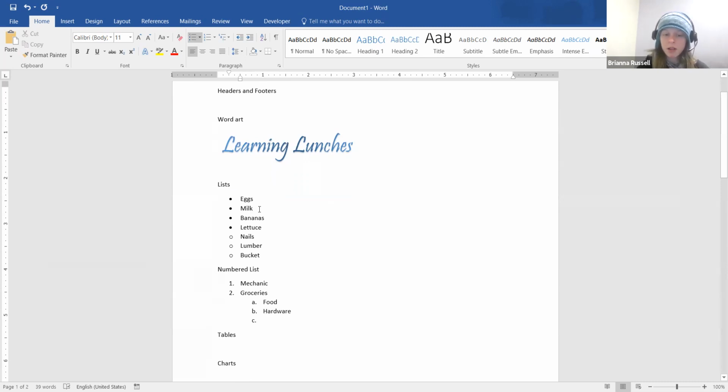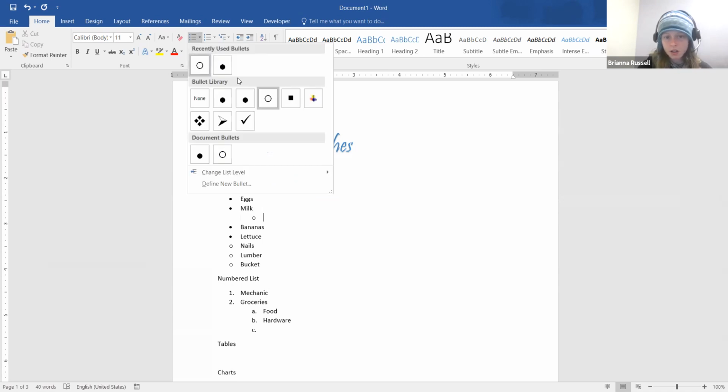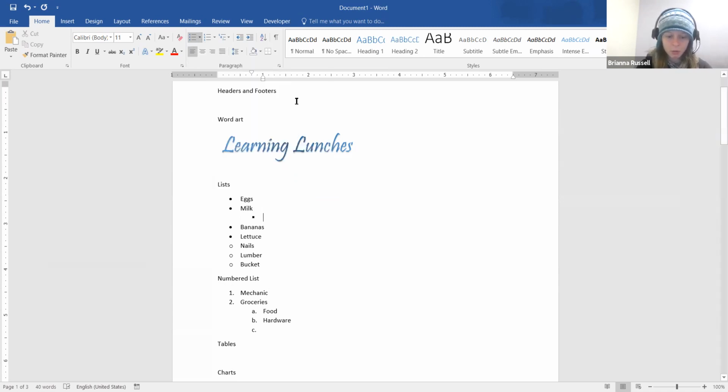So from maybe I need 2 different types of milk, I can hit enter, it'll make a new bullet, and then I can hit tab and it'll make another bullet closer in. If I don't like the way it looks, I can change it up here. So now maybe I want it to be a square. So maybe I want whole and I want 2%. Just kind of a silly example, but just to illustrate the point.